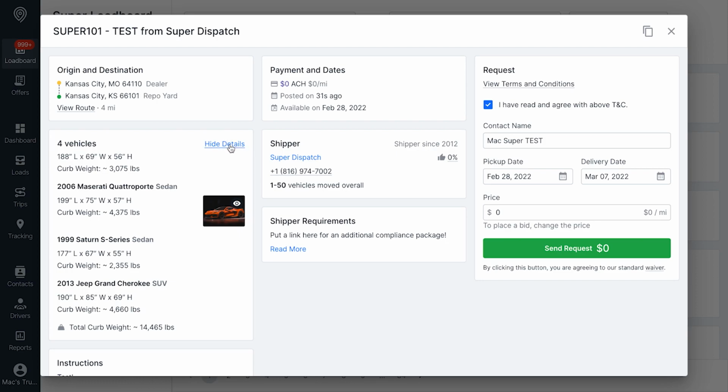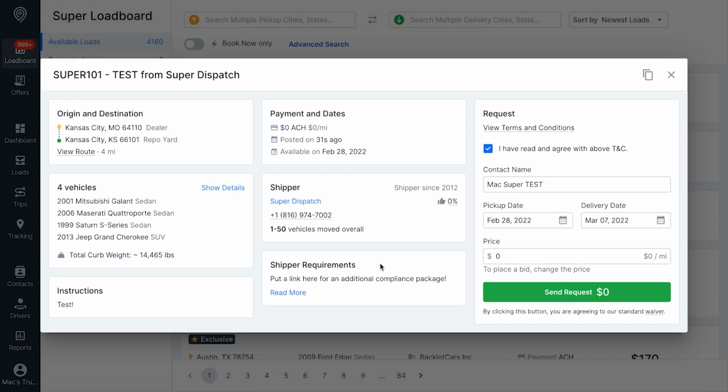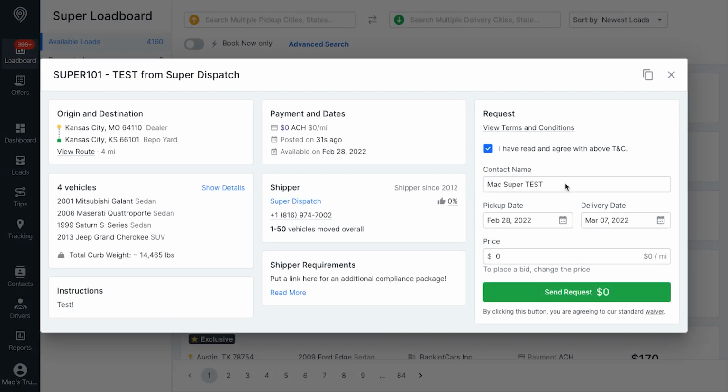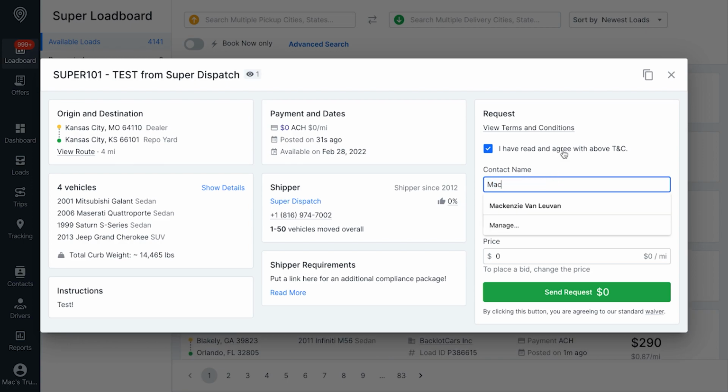From the carrier side, they will go into the load board and pull up the load we posted. The carrier will see the following details and decide if this works out for them. They can also view our shipper profile to see basic information, bond insurance, and ratings. If that all looks good, they are at the request stage. They will check off that they have read our terms and conditions. They will provide the contact name and then get to the dates and price.